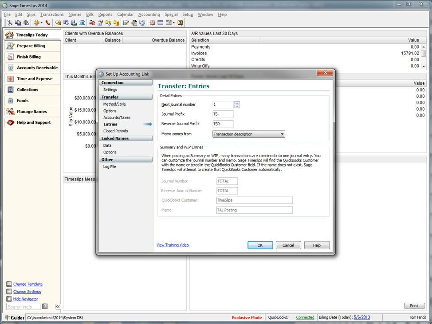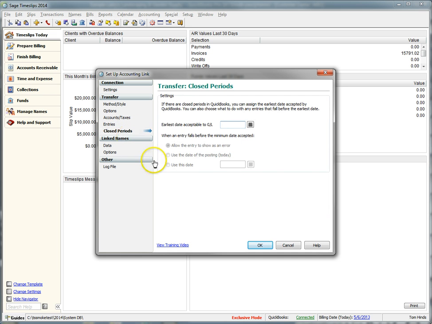Let's move on to the closed periods section. There may be times where you have defined a closed period in your QuickBooks database. In those cases, you may not want Timeslips posting entries to closed periods. You can define an earliest date acceptable to GL to avoid Timeslips from posting to those closed periods. Once you have defined a date, you can then set a rule on how Timeslips handles entries that fall behind your minimum date.